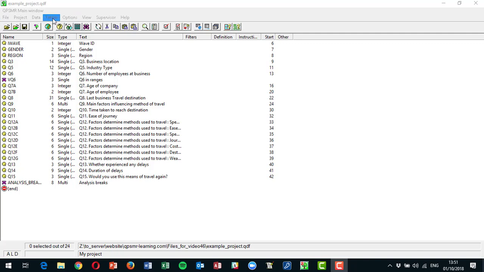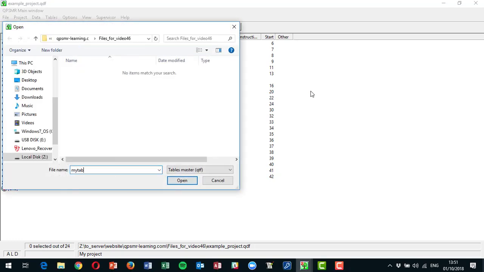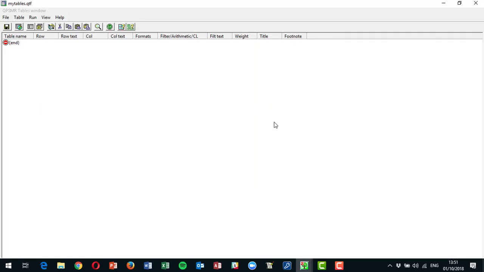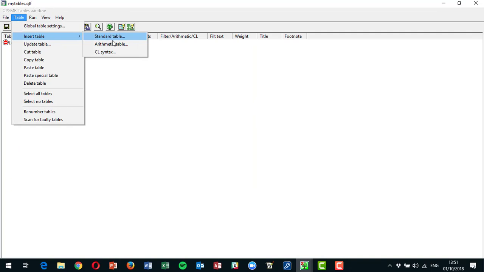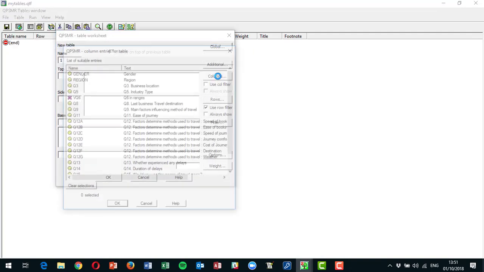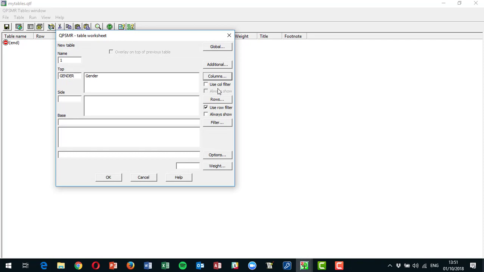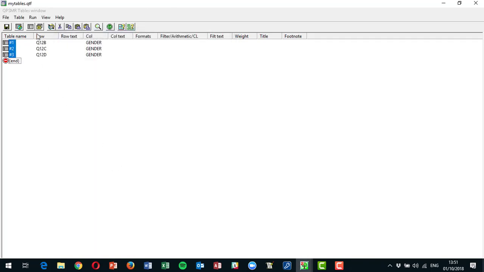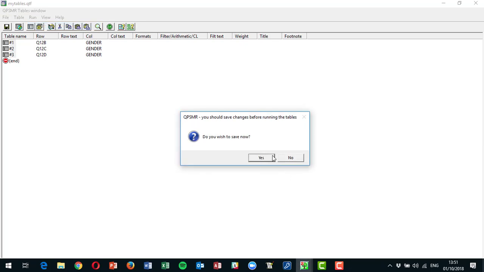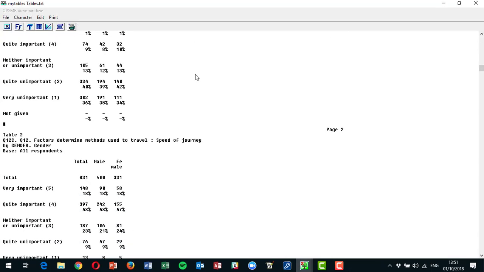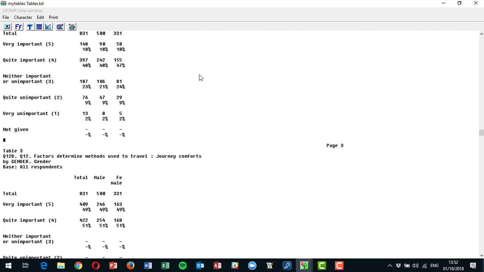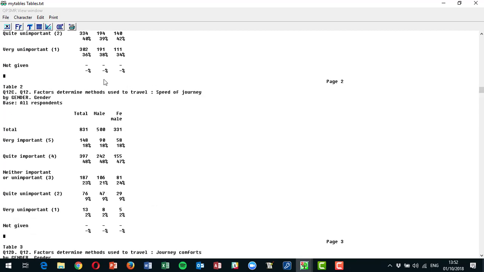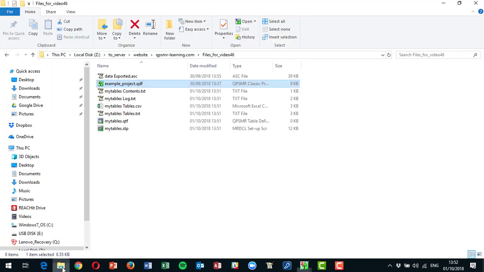Let's start first of all by opening up a tables file and creating some tables. So let's open up my tables and insert 3 or 4 simple tables. I'm going to pick gender across the top, and for rows I'm going to pick a couple of questions: Q12, B and C and D. Alright, let's run that. Sure enough, we're going to get 3 tables with those rating scales down the side and gender across the top. Let's look a little bit behind the scenes and see what's gone on here.